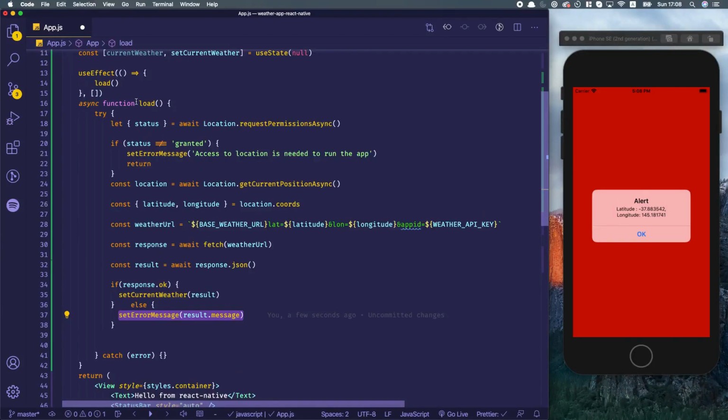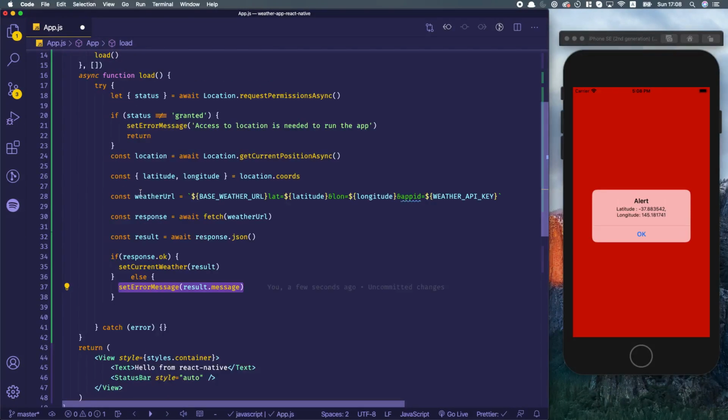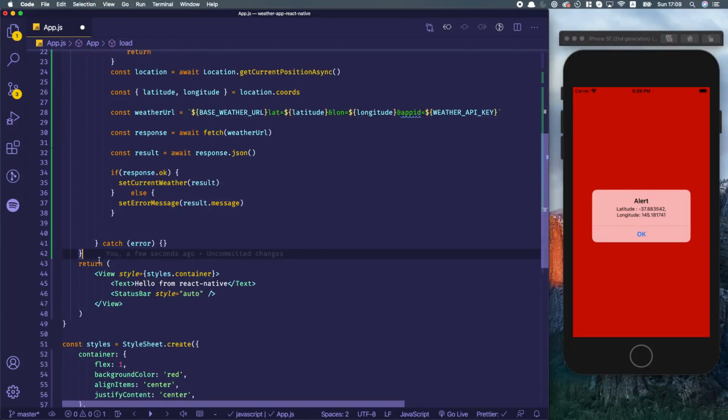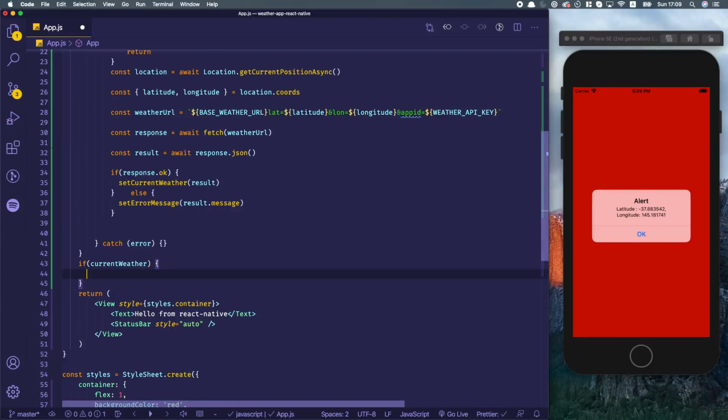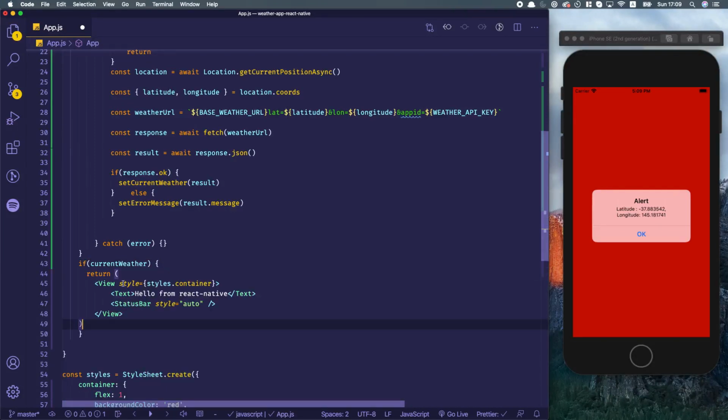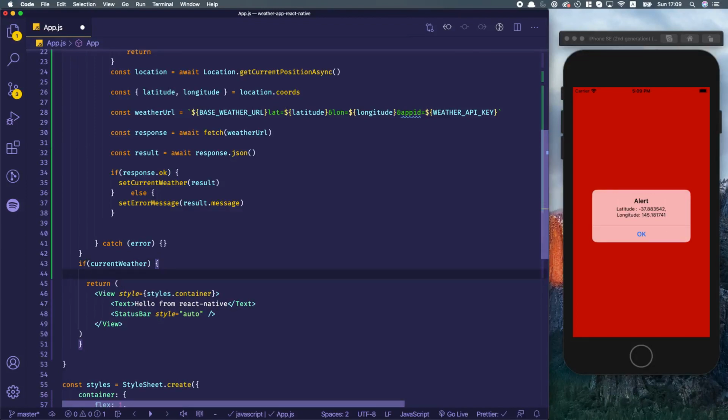So we are making the API request, but now I want to show that to the user, correct? So I'm going to make a check here. If we have a successful operation, we're going to have a current weather. So if we have a current weather, we are going to return. What we are going to do here is deconstruct the information that we have for the current weather. So we can say something like this: equals current weather.